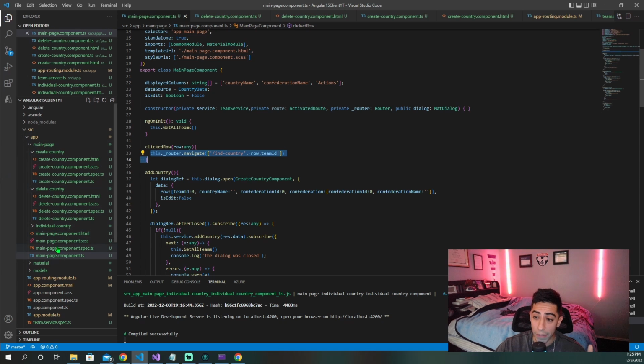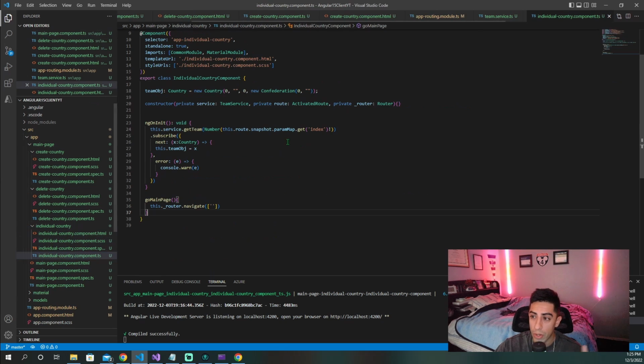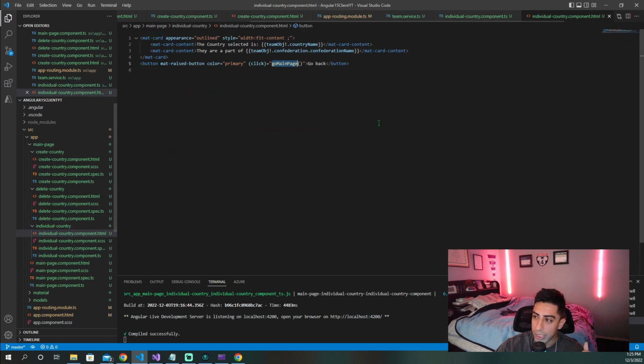And inside of that component, what is going to happen? If you guys remember, once we do the lazy loading and this loads, we're going to then get the index from the route and we're going to open up the country in the HTML. We're going to have just a card that just says the country name and the confederation name.